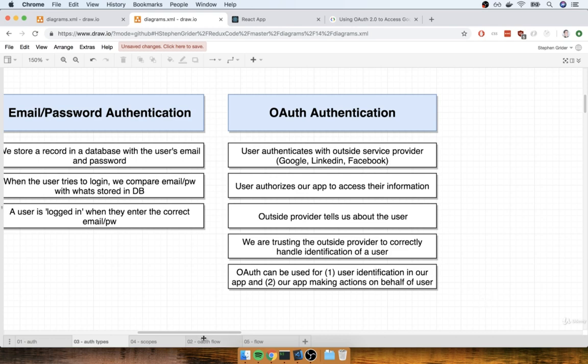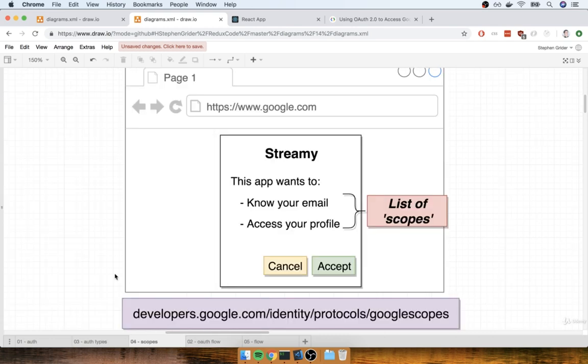How do you actually use this OAuth flow to make actions or requests over to Google on behalf of a user? Well, just so you know, as a quick side topic here, every time that you go through an OAuth flow, it's eventually going to say something like, hey, this app wants to know your email, access your profile. Maybe it will also say, read your browser history or access all of your emails or whatever else it might be. The list of things that an app wants to do is known as its list of scopes. A scope is essentially a permission that you are granting to an application.